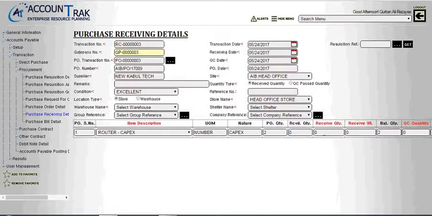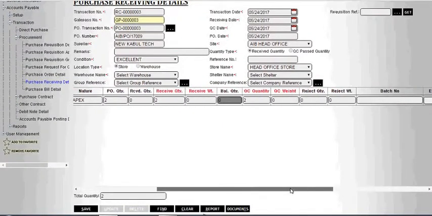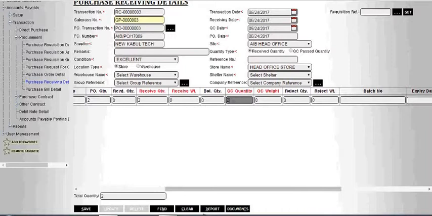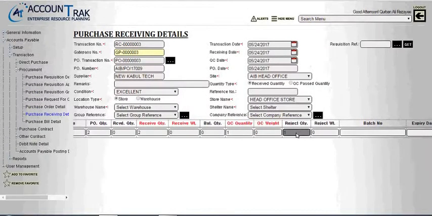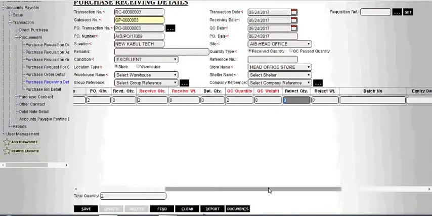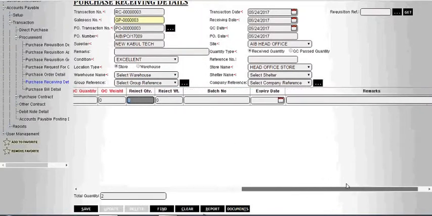PO quantity was 2. I have received none yet. Now I am receiving 2, and my balance quantity is now 0. I have received both, and my QC quantity is also 2. It means my quality check department has approved 1, let's say, then 1 will be rejected, and if the quality check department has approved both, then rejected quantity is 0.